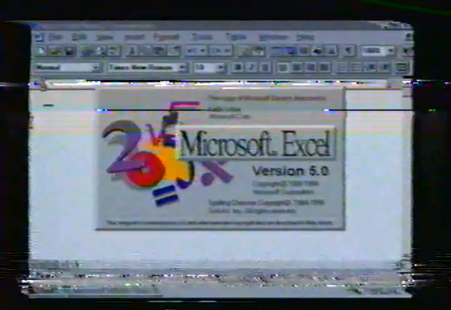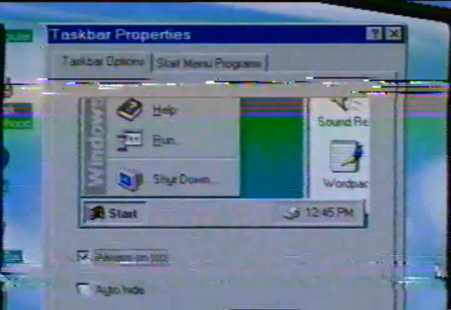Let's take a look. Now, Microsoft Excel is a program that I use all the time, so I like to add it to the Start menu so it's easier for me to access. To customize the Start menu, click on the Start button. Now select Settings, select Taskbar because the Start menu is on the taskbar, and this pops up with the Taskbar Properties dialog. We'll discuss this later in more detail. But for now, I want to choose the Start Menu Programs tab.